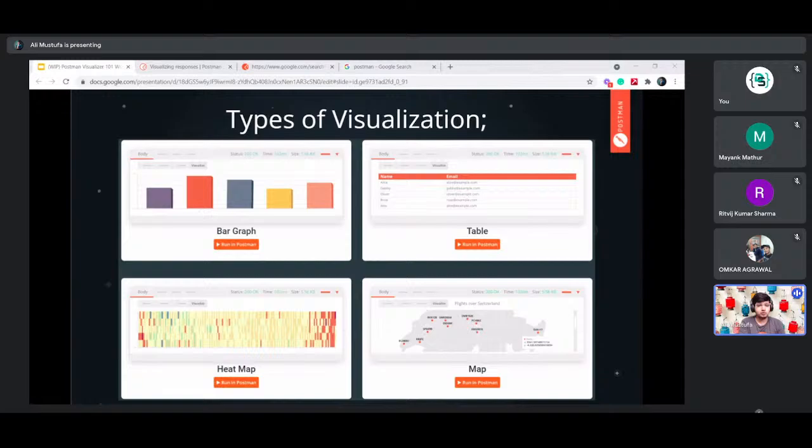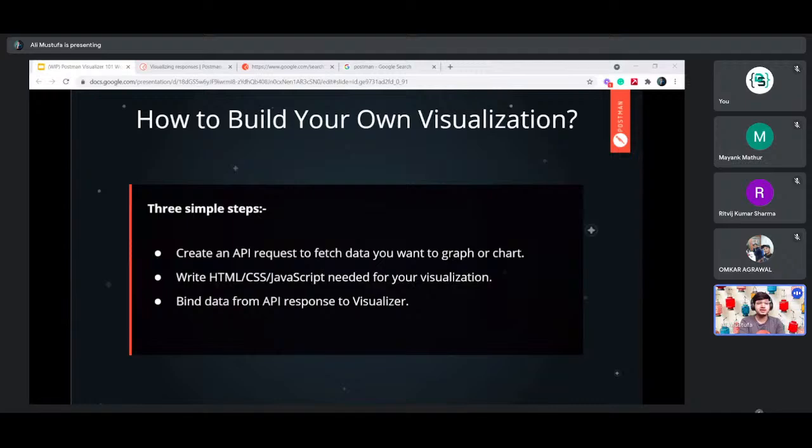Now, before we talk about this, there are three simple steps of how you can build your own visualizations. Step number one, create an API that can fetch the data you want. Okay. So let's say if I want to use the COVID API, I need to find or build a COVID API in the very first place. Fortunately, we have a lot of COVID APIs which are already available, which you can use without authorization. And Omkar is going to cover a few parts from the COVID API and see how you can visualize that.